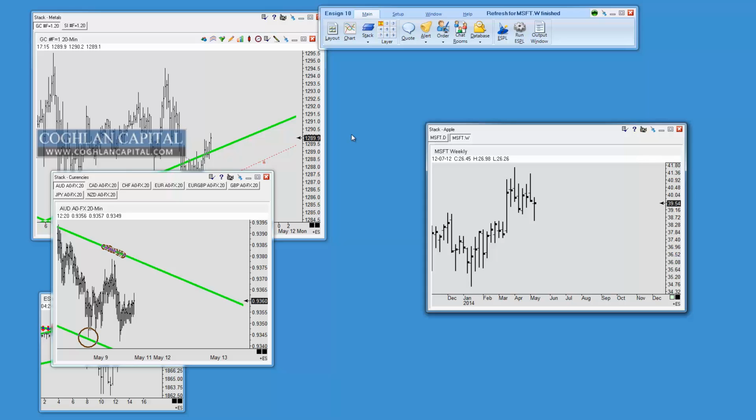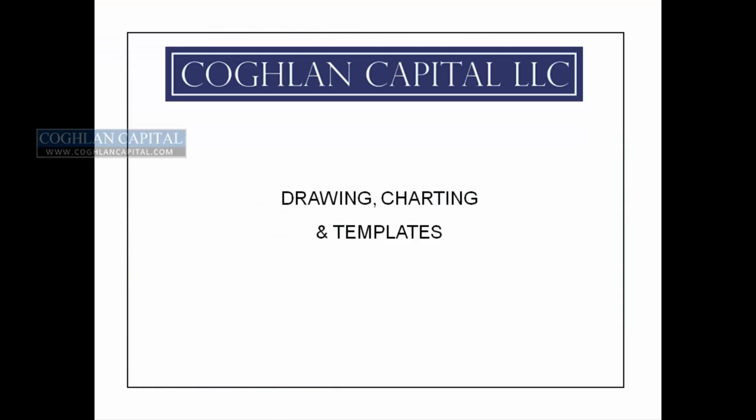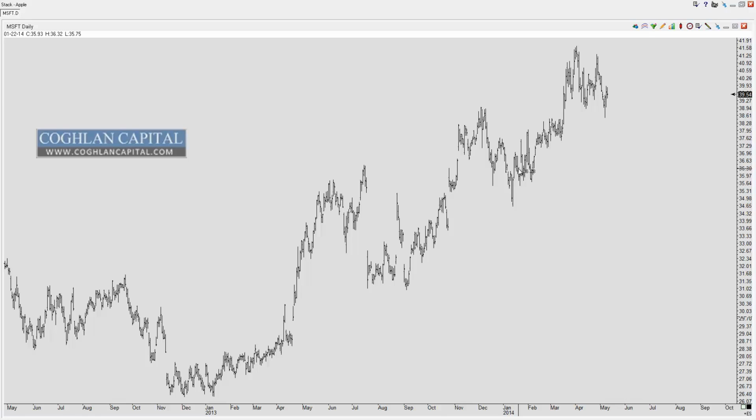Okay. Next, we're going to go on and look at the charts themselves. What I'm going to get into now is, I guess in some ways, the meat of the video, which is actually drawing on the charts. We're going to look through how I'm able to draw things as quickly as I do, and we're going to look a little bit at templates and how I've got things set up.